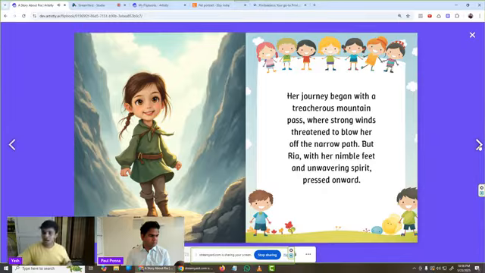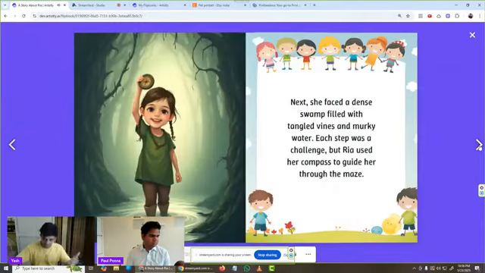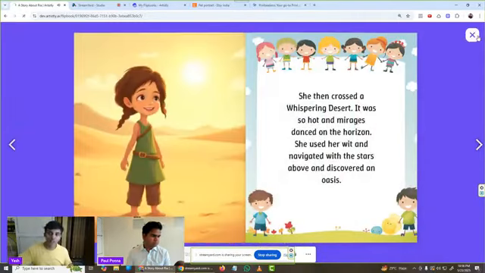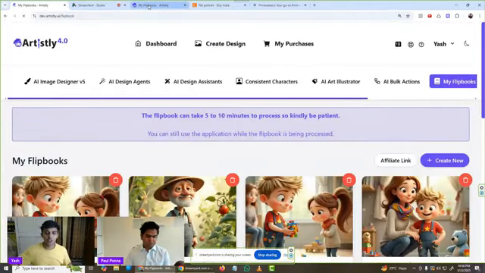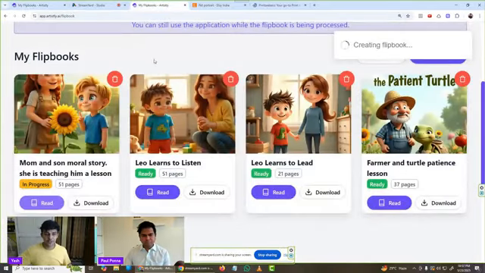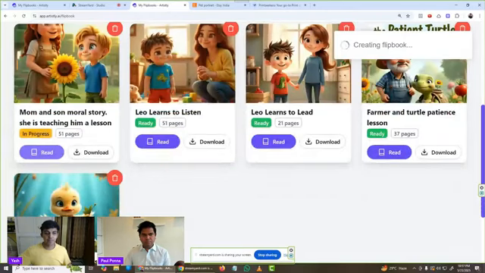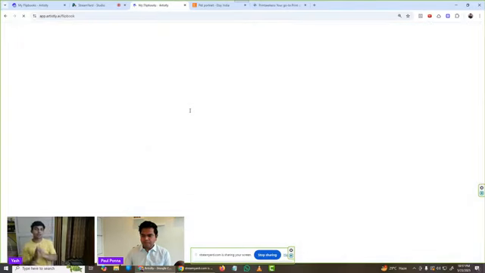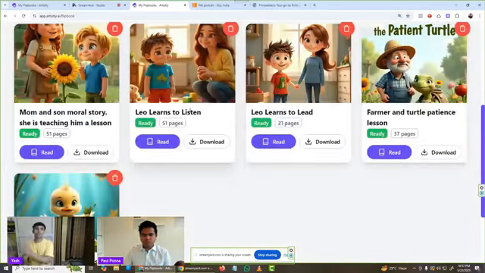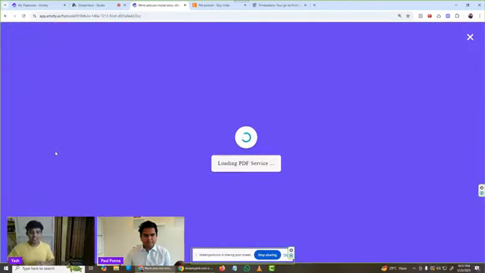Her journey began with the mountain, and she founded this, and it's a beautiful story that you're gonna love, right? That's the power of it. So while our kids storybook is getting published, it will automatically convert them into flip books, right? It is already ready while we are talking, and you can read them, you can download them, you can download it in a PDF that you can use to upload.